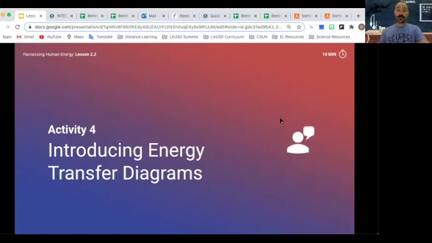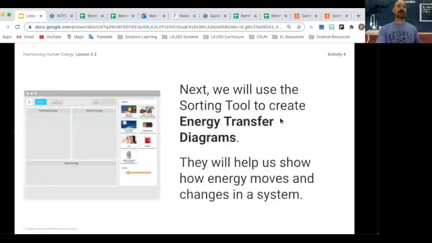So activity 4. Today we're going to introduce energy transfer diagrams. These are drawings, but you don't have to draw. They're a diagram, something that you can use to show how energy moves in a system, how it transfers. So we're going to use our sorting tool to create energy transfer diagrams. These are going to help us show how energy moves and changes in a system.